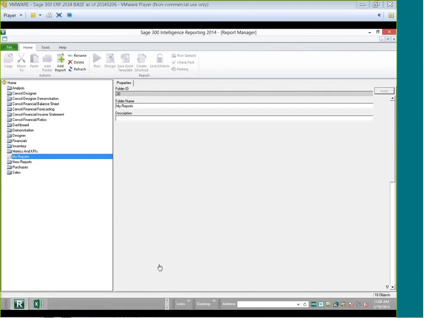And so what I've done is, this is Sage 300 Intelligence Reporting, the 2014 version, which will be coming out soon. Now I've got Sage 300 open. There's also, this looks almost identical to Sage 100, Sage 50, Sage X3 and so forth. The functionality is all the same. The look might be just a hair different, but I wanted to show this is the 2014 version, and this is the new format of the ribbon.